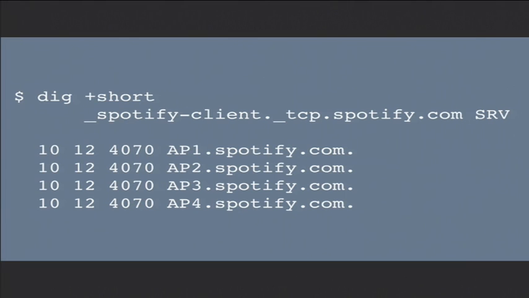For instance, at Spotify, each service has its own SRV record, with one record canonically named after the service itself. When you spin up a Spotify desktop client, it does an SRV lookup similar to this dig command, and then it finds the four possible hosts here.